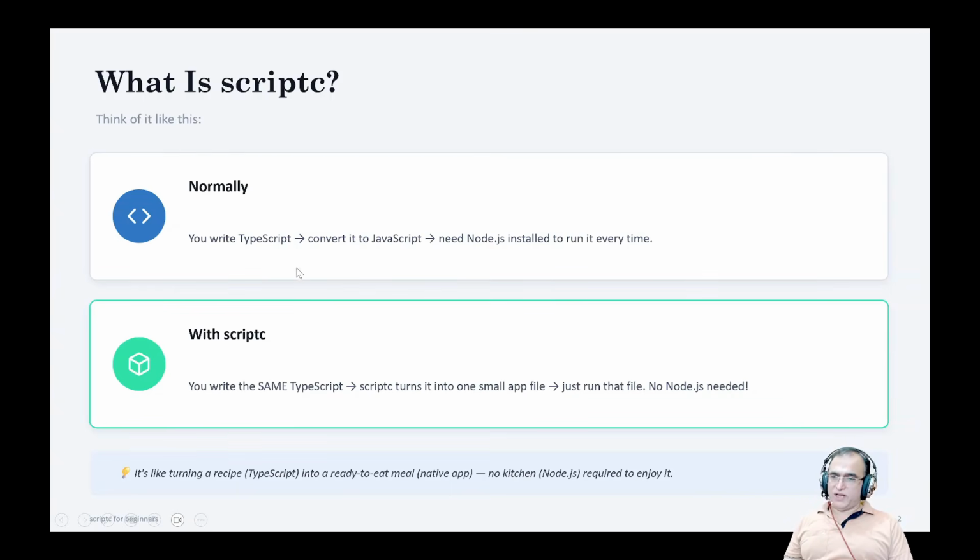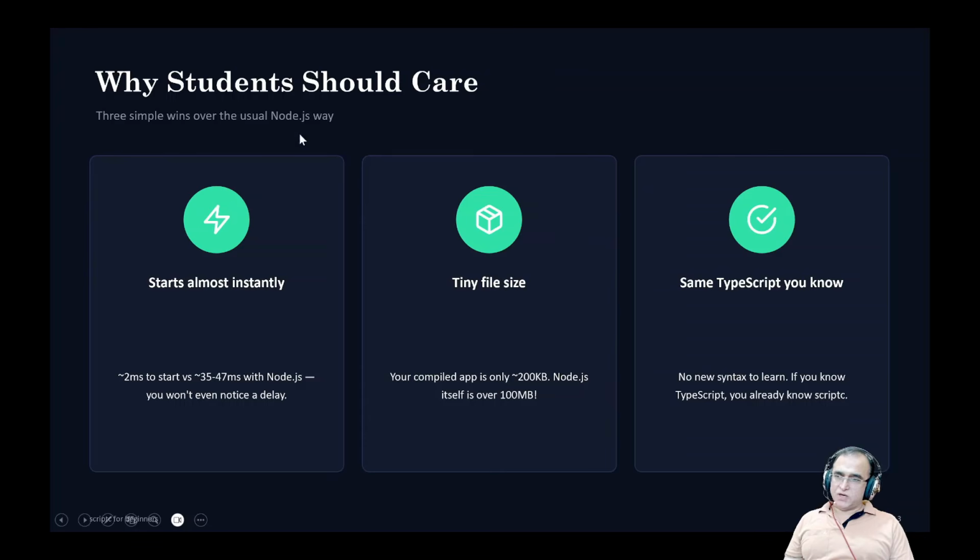Normally we execute a TypeScript program like this: we have a TypeScript program, then convert it into JavaScript by using the TSC compiler, then we need Node.js to execute. But by using scriptc, you just need to install scriptc by using Node.js, and after that you can use it directly without the need of a JavaScript compiler or Node.js. Now, what is the advantage of this? It starts almost instantly. It's very fast to execute, very small in size, and it's also better than the TSC compiler.